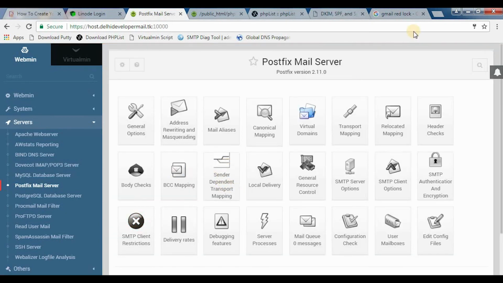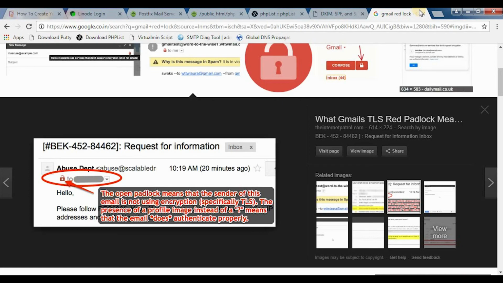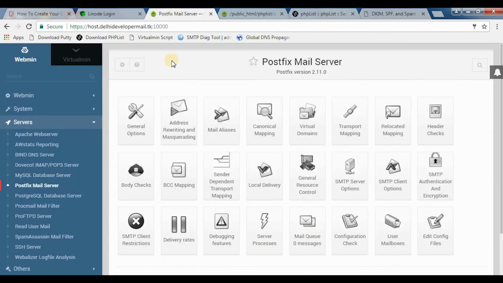Now your outgoing emails will not have this red lock in them. Now the last thing left to send secure outgoing emails and be ensured that your outgoing emails don't go into the spam of email services like Hotmail. Especially Hotmail is very concerned about this thing, and this thing is reverse DNS record.